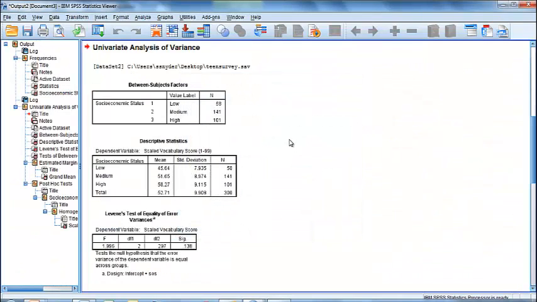The analysis comes up very promptly. It shows us that our overall mean was 52. The mean for low SES was 45.6. For medium socioeconomics, it was 51.65. And for high SES, it was 58.27.